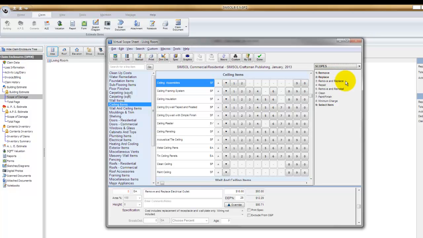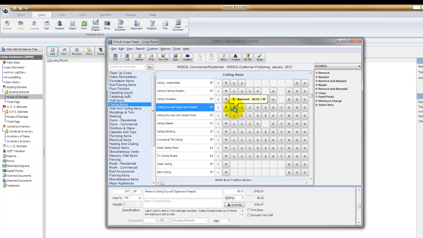So like I said, instead of doing 3 remove and replace, I'm going to pick scope 1 here for the ceiling drywall. Now I picked remove. Now you'll notice what's happened here. My depreciation percentage is 0. There is no depreciation. The reason for that is there is no materials in a removal, so therefore there's nothing to depreciate. However, if I come up and pick my replace scope of scope 2, then I get my 7%, I get my economic age, and I see my depreciation dollar amount based on the materials of the replacement.